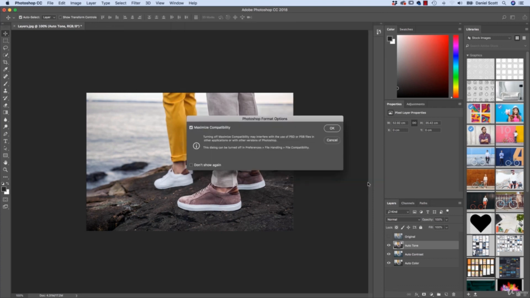Now this pops up. We might as well cover this here. Maximize Compatibility. This is always on. You never want to turn it off. It just means that this is likely to open in older versions of Photoshop. So if you're sending this to somebody who has CS6 or CS5, it's more than likely going to open. The file size gets a tiny bit bigger, but it's not worth turning that off to save the file size, because it just means somebody might not be able to open it up.